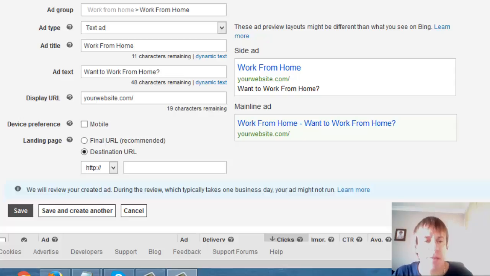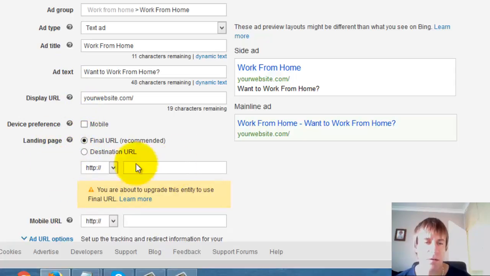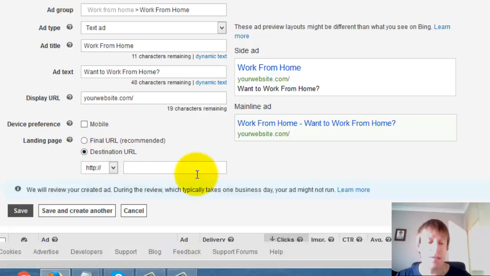Right, just a quick video about Bing's new final URL option that they've added to their ads. A few members have been querying this and what they should use. Now, as far as I know, if you use final URL, you cannot split test your landing pages, because you have to obviously put in your final landing page where you're actually sending traffic to. So at the moment, I am still using destination URL.